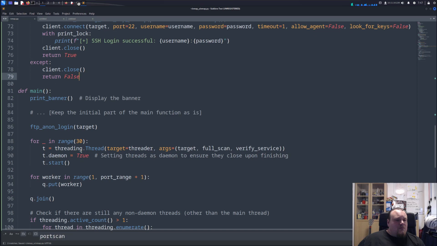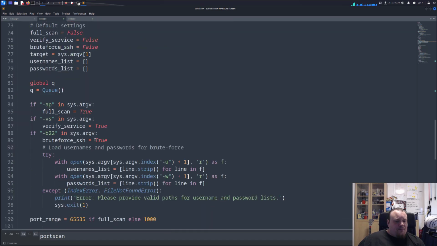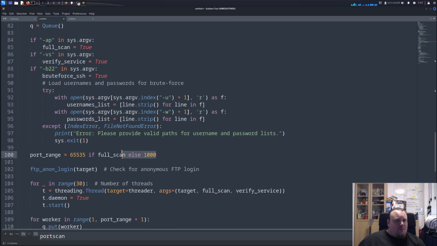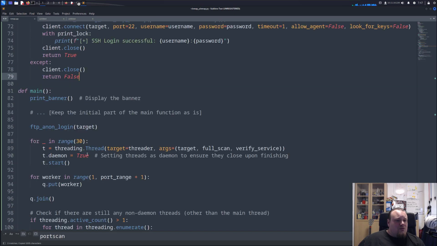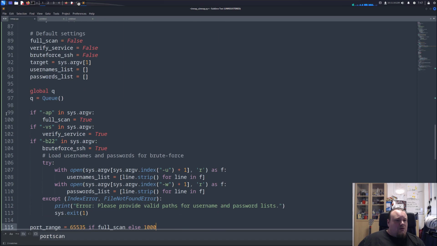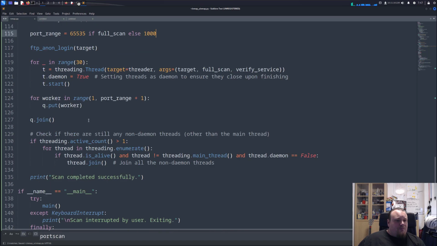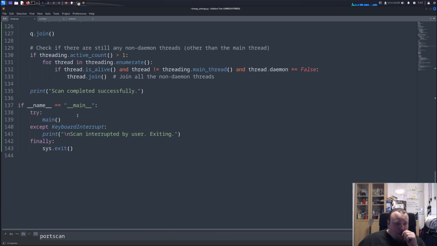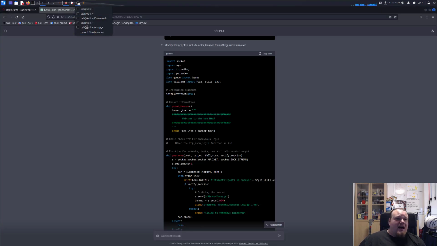And keep the initial part of the main function before the FTP anon login. That will be all this. So no reason to do all the things one more time. Great. And anything more you want me to do? Okay, so now that we have that, let's go one step back and see how this works.